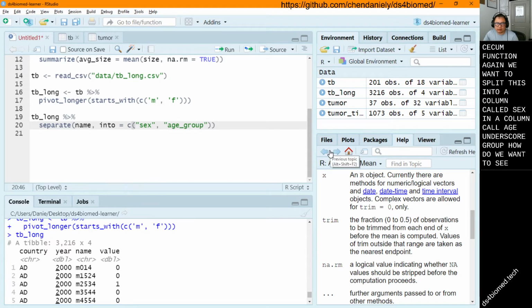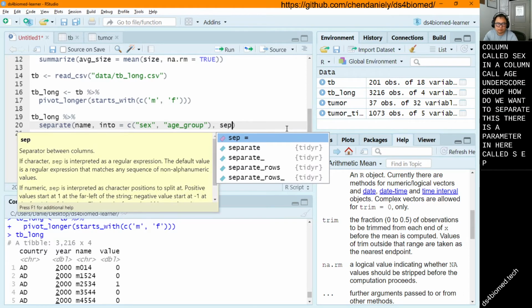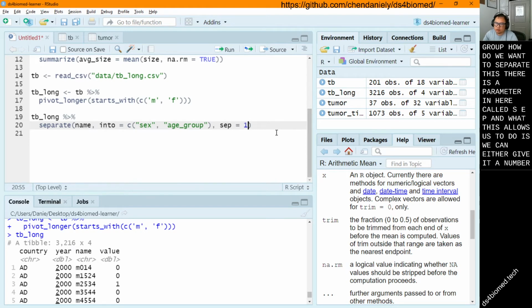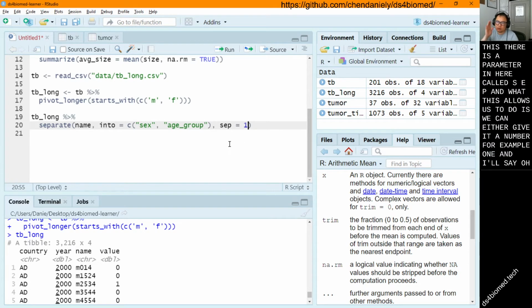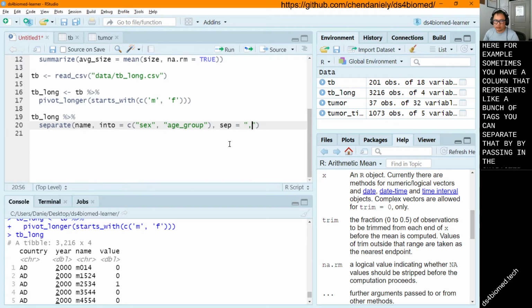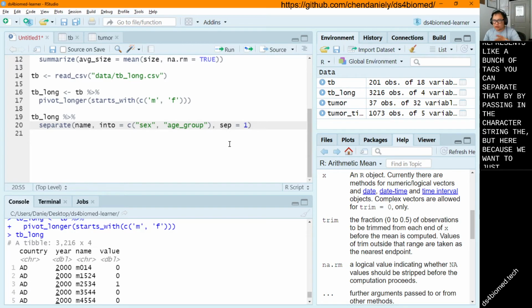How do we want to separate this? There is a parameter in here called SEP. What this allows us to do is either give it a number, for example 1, and it'll split based off of the first character. If you have a comma separated value, for example a column that represents a bunch of tags, you can separate that by passing in the comma character. But here, because we want to just split off of the first character, we can say sep equals 1.